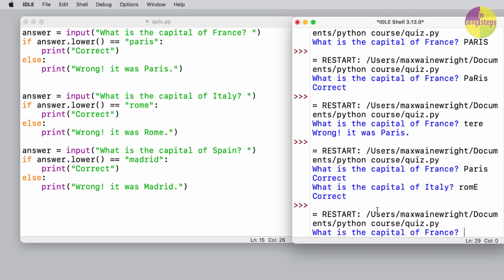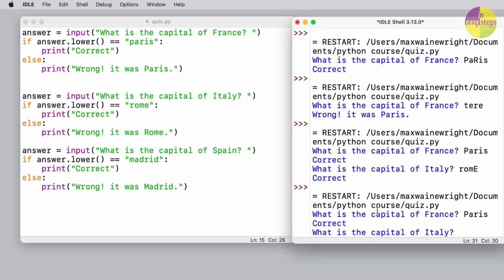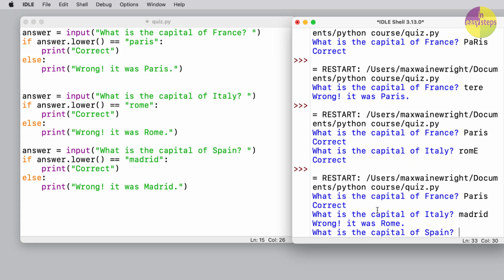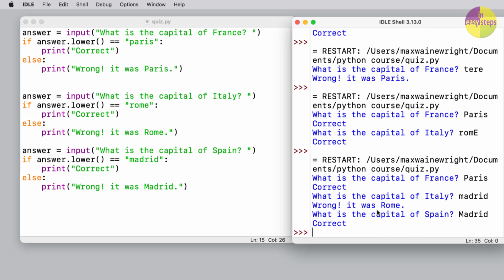So let's just check these. What's the capital of France? Paris. Let's get this one wrong just to confuse it. There we go, that's working fine. And if we put Madrid here, we should get that one correct. Good. So have a go at doing that. In the next video, we're going to look at ways we can add score to it, but just try doing that. Maybe do a couple of questions using copy and paste and check that works okay on your computer.